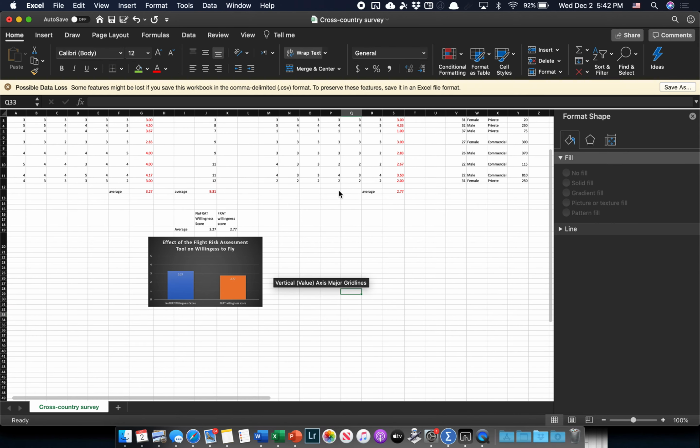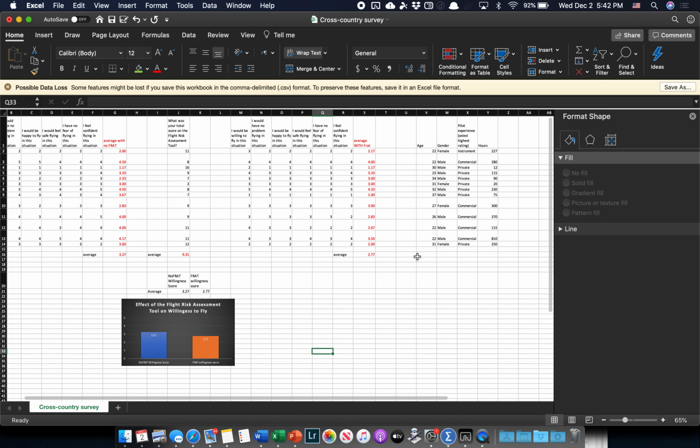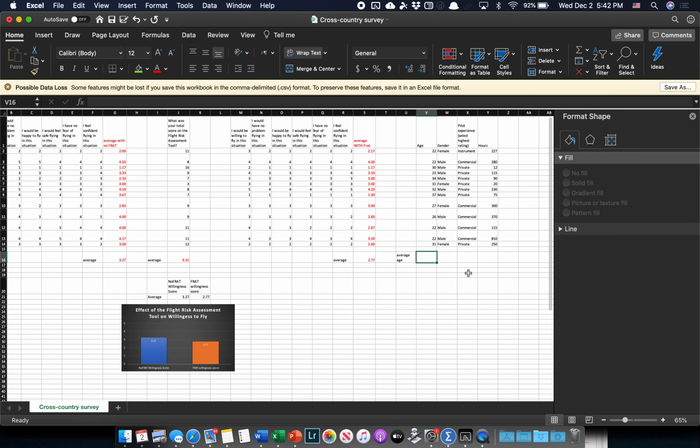So there we go. We've got one data set. We've got the average flight risk assessment tool, and this is something to discuss in your paper, that this is the result that we got for the average flight risk assessment tool. And then we do want to know probably the average age. That's a pretty good descriptive statistic to describe in your paper, right? So we want to know what the average age is of our participants. And here we've got the average age is about 27.6 years old. So the average age of our participants is 27.6.